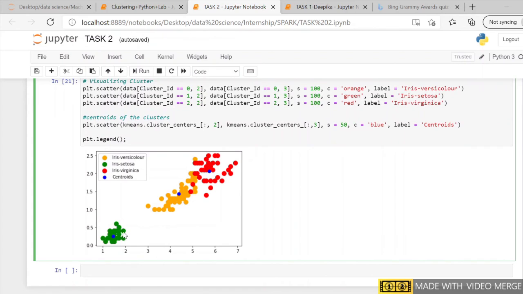Here we can see that green clusters are setosa, orange one is versicolor, and red one is virginica, with blue color dot is showing the centroid of respective clusters.